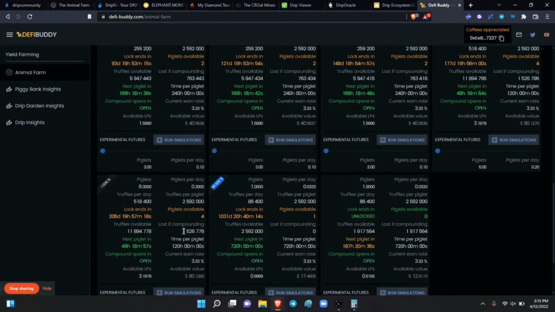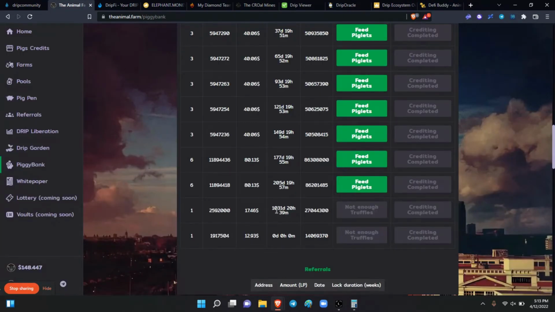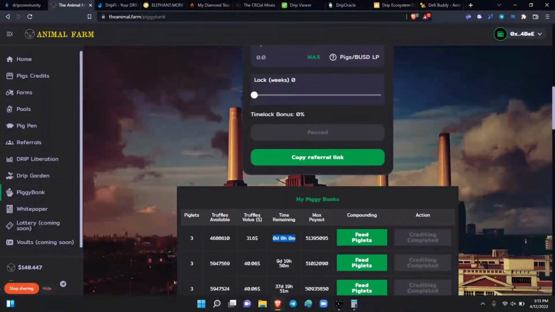So lost if compounding. Okay, I'm going to go ahead and do it anyhow for the sake of my team and just to see if it works. So we're doing the one that's 205 days out, which is this one here. So let's feed the piglets if it allows me to do it. Yeah, see, we can't even do it now because it's paused.